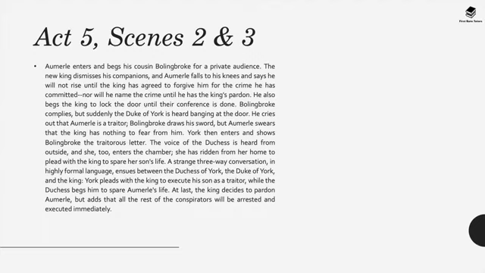Bolingbroke complies, but suddenly the Duke of York is heard banging at the door. He cries out that O'Malley is a traitor. Bolingbroke draws his sword, but O'Malley swears that the king has nothing to fear from him. York then enters and shows Bolingbroke the traitorous letter. The voice of the Duchess is heard from outside, and she, too, enters the chamber.